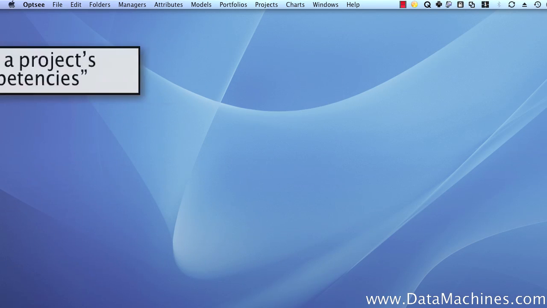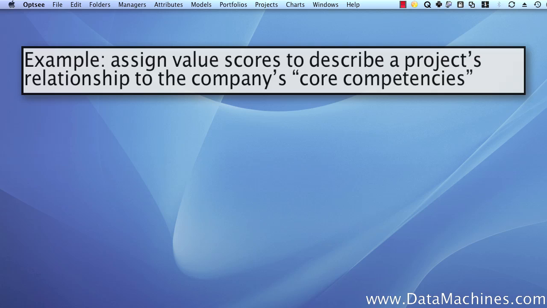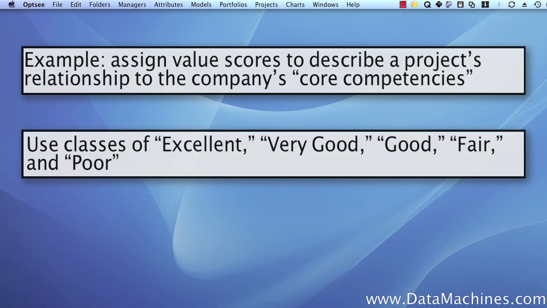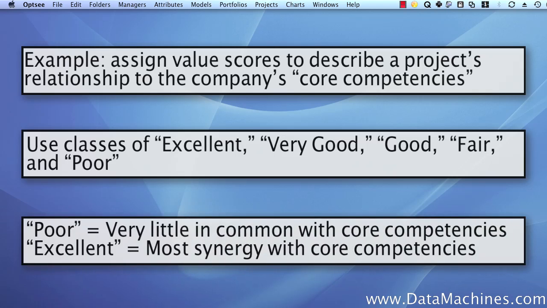In this case, we're going to be assigning an attribute that describes a project's relationship to the core competencies of the company. We're going to assign these as classes or categories, such as poor, meaning the particular project has very little in common with the core competencies of the company and might be difficult to execute. And the category of excellent means that the particular project has an excellent relationship or synergy with the core values of the company.